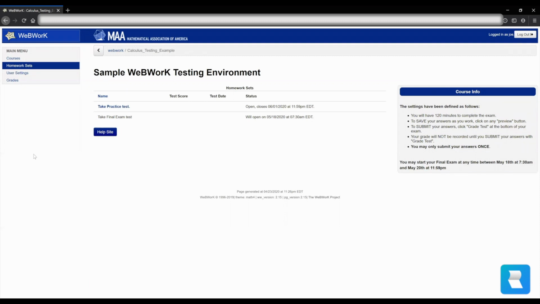Okay, so now I'm signed in. Once you're logged in, you'll see your various tests. In this case, there's a practice test and a final exam. The practice test is open until the end of June 1st, and the final will not become available until May 18th. If you look to the right of the page, you will see course info, which is very important. This is where your instructor can input information for your test. If you're taking your exam on a mobile device, this section will appear at the bottom of the page, so make sure to scroll down so you don't miss it.